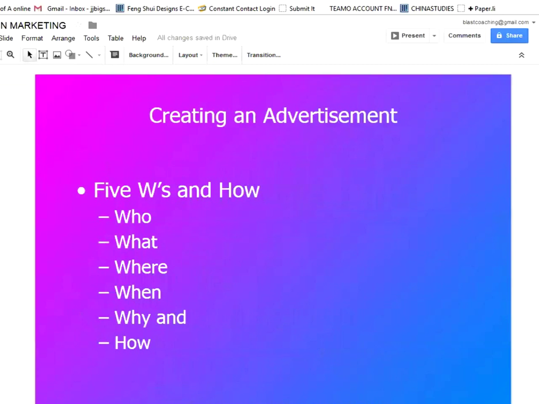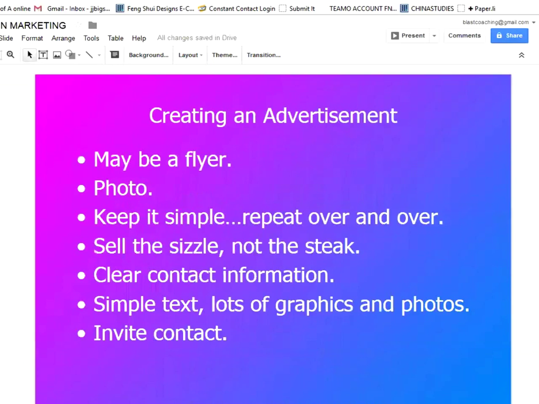I'll also talk about creating an advertisement, which is just the same thing, only you may have to pay for it. Or we can talk about getting free advertising. That could be with a flyer. Again, if you make a flyer, it's good to have a photo. You want to keep it simple. There's an old saying that says, sell the sizzle, not the steak. In other words, you're selling the benefits of your particular product or your particular offering and not the features.